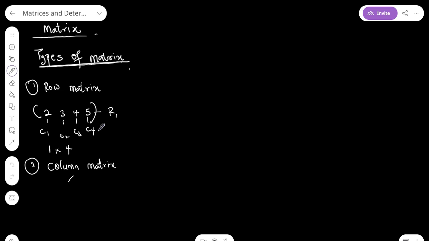So for example, if I have 3, 0, 5, how many rows? This is row 1, this is row 2, and this is row 3. But it has just one column. So the order of this matrix is a 3 by 1 matrix. It has 3 rows, but just one single column. So a row matrix has one row, multiple columns. A column matrix has one column, multiple rows.